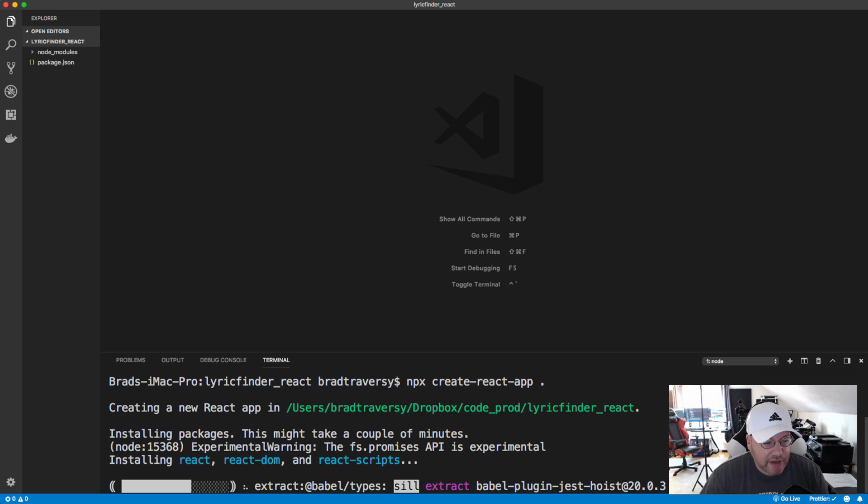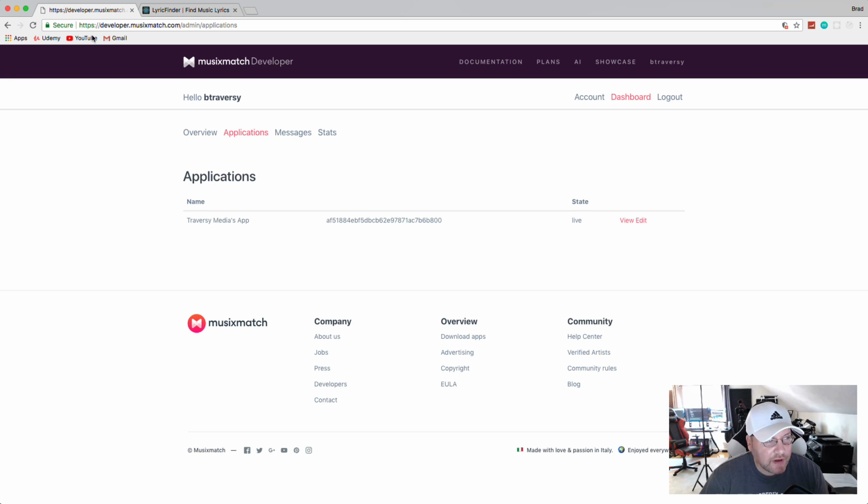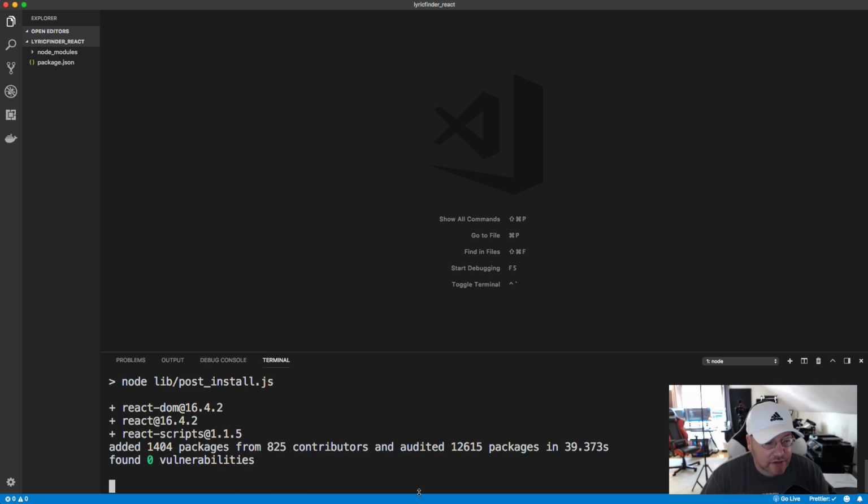And just make sure that you sign up at developer.musixmatch so that you can get your API key, because we will need that to make our requests.